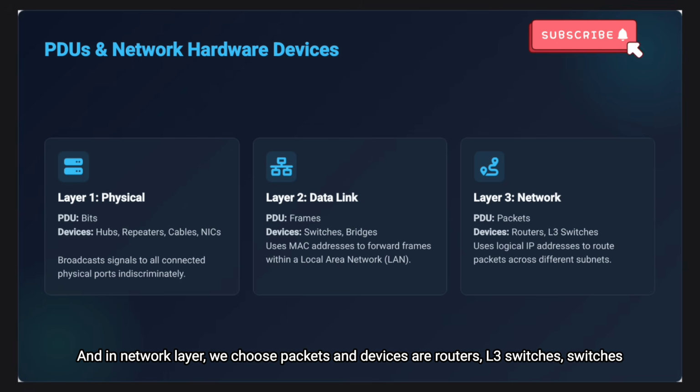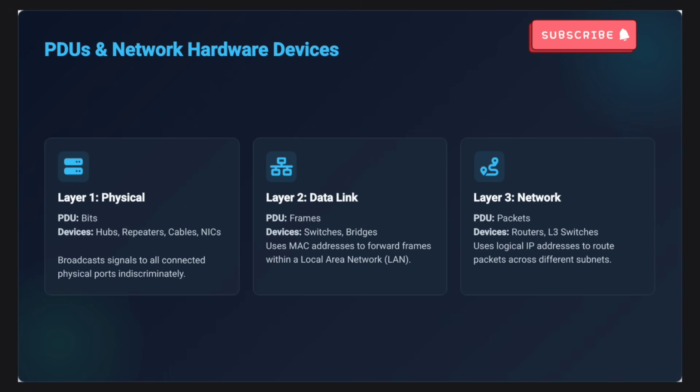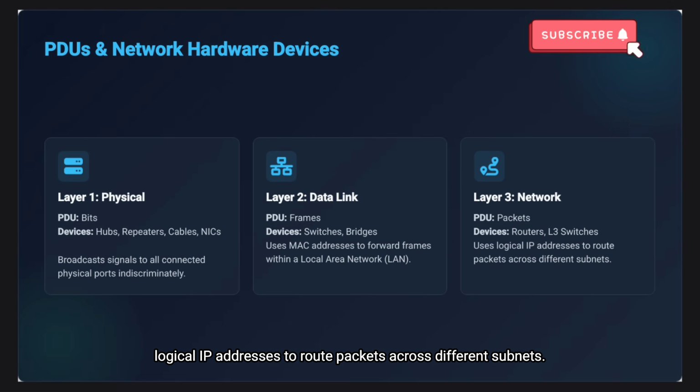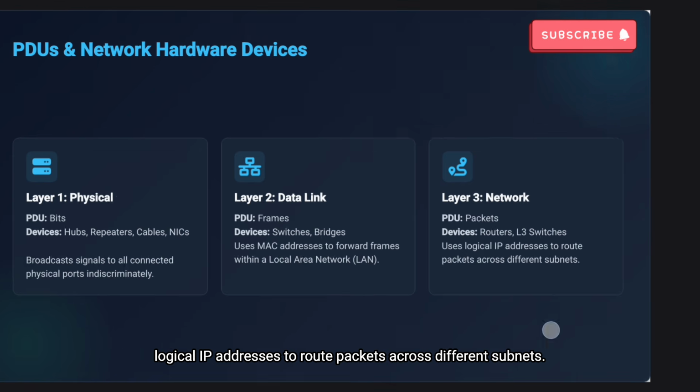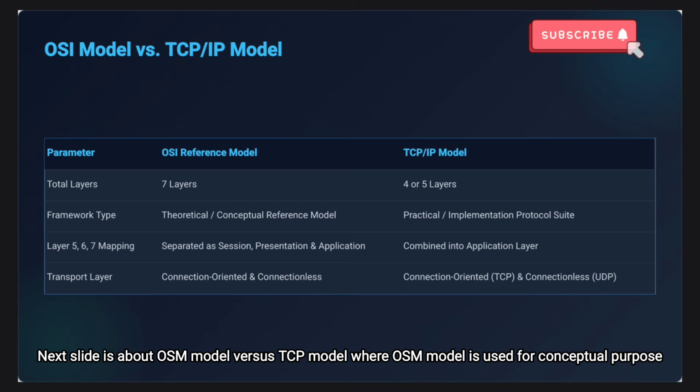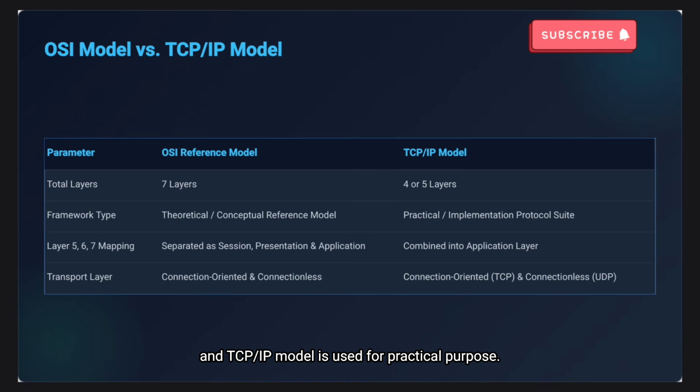In the network layer, data is represented as packets, and the devices are routers and L3 switches. An L3 switch is also known as a multi-layer switch, and it uses logical IP addresses to route packets across different subnets. The next slide is about OSI model versus TCP/IP model, where the OSI model is used for conceptual purposes and the TCP/IP model is used for practical purposes.